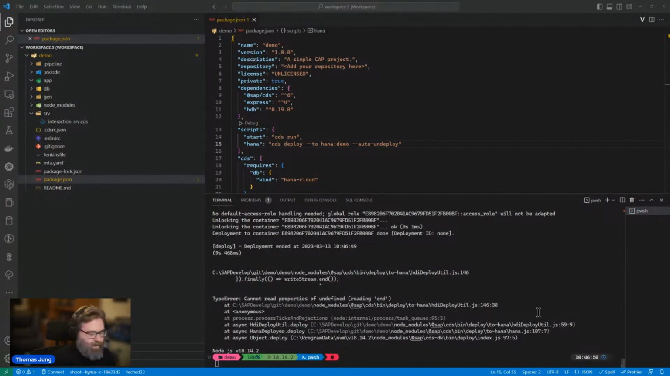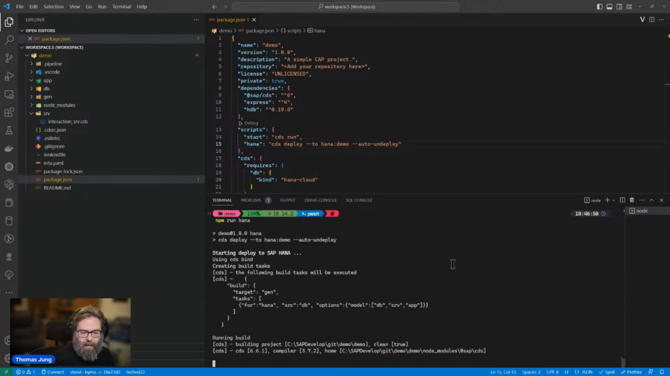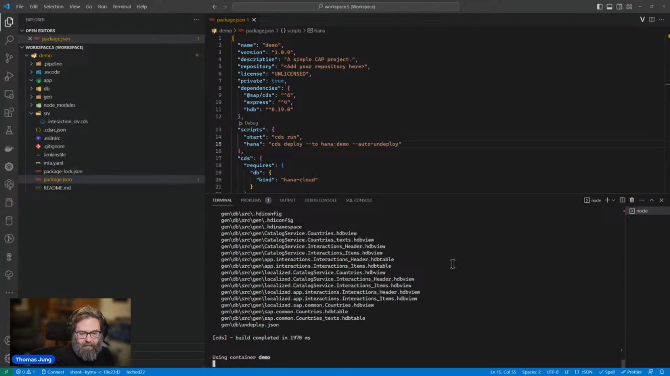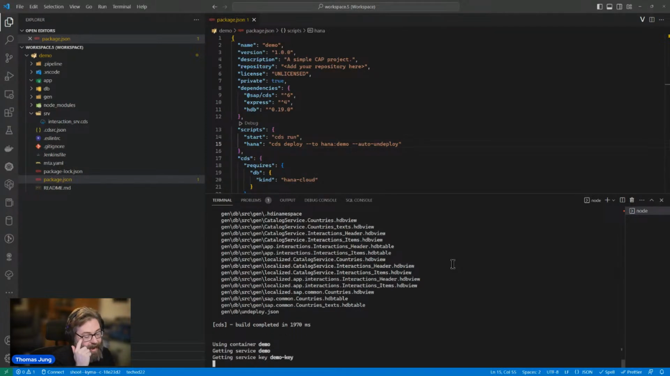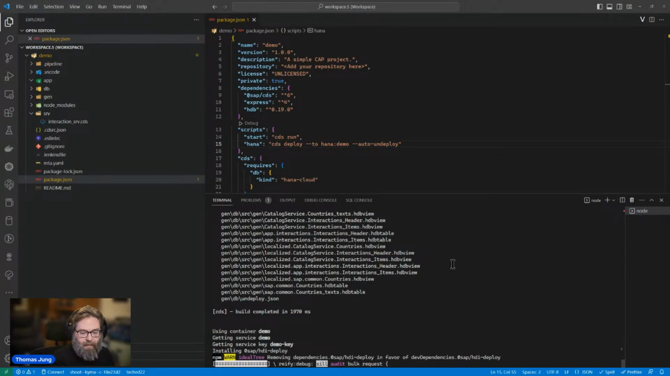Looks like it didn't do the... interesting. Just run that command again. It won't take very long to run it the second time because it won't need to recreate everything again. So npm run HANA, just to show you. It compiled it again. It's using the existing container, so it does not need to create all that again. And now it's going to deploy once again.